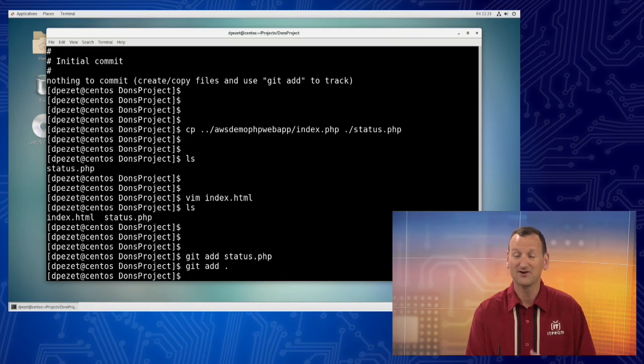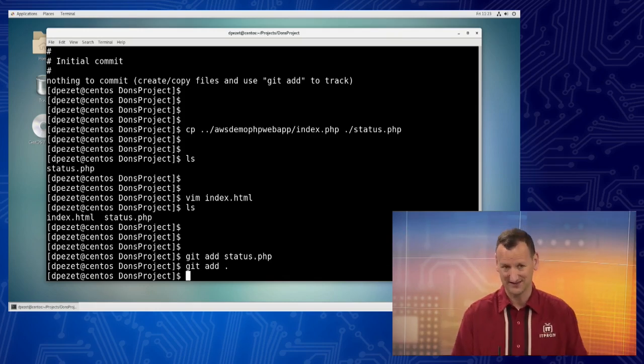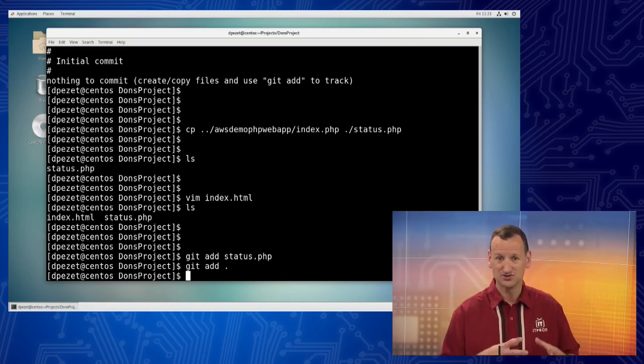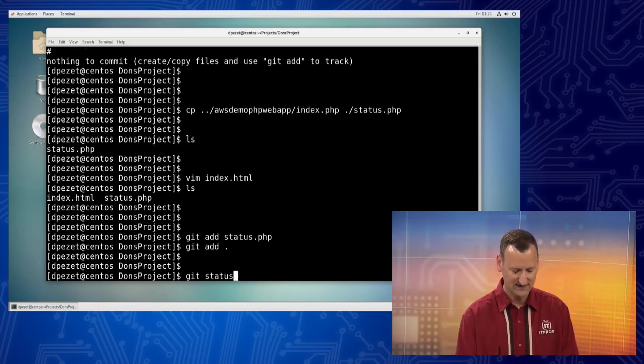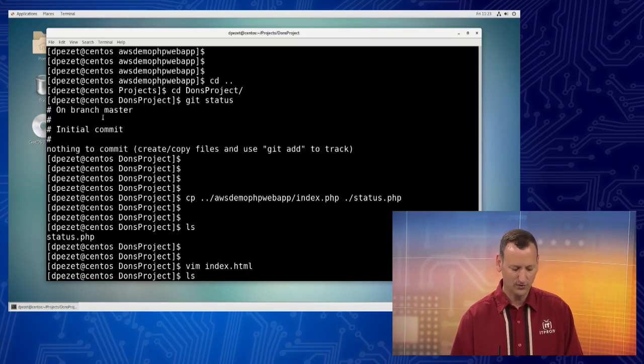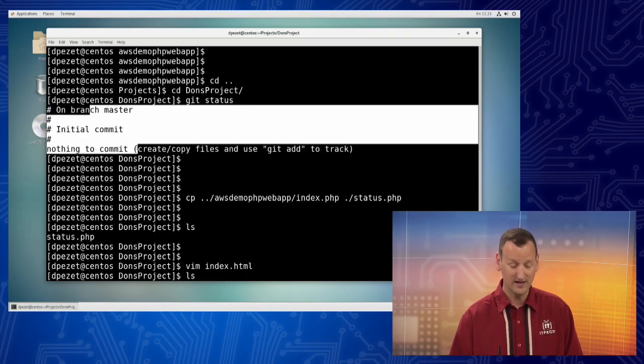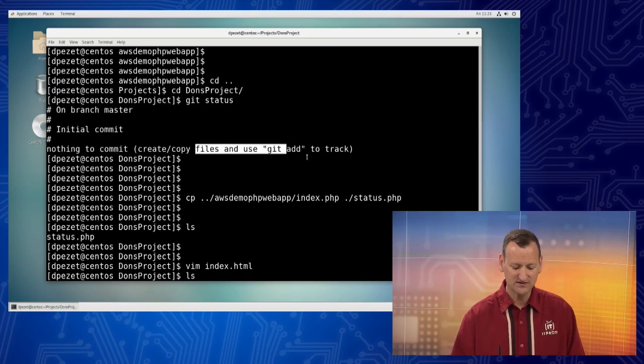And that says monitor everything. Take everything that's in this folder and add it to the tracked list. So all that's being tracked, and you can run a git status to see what that looks like. Now, when I ran git status a moment ago, it told me there really wasn't anything going on, nothing to commit, and then it's telling me I need to use git add because it has nothing to track.